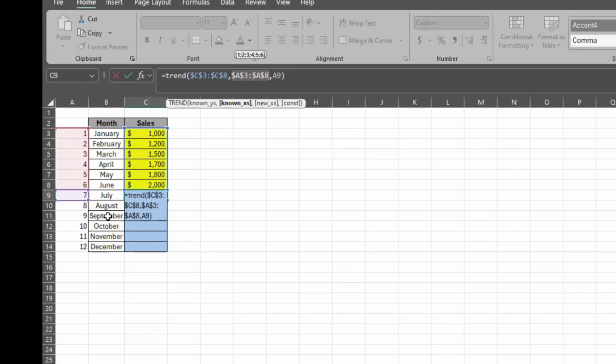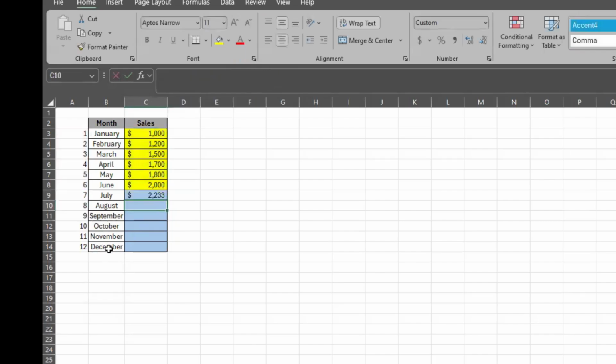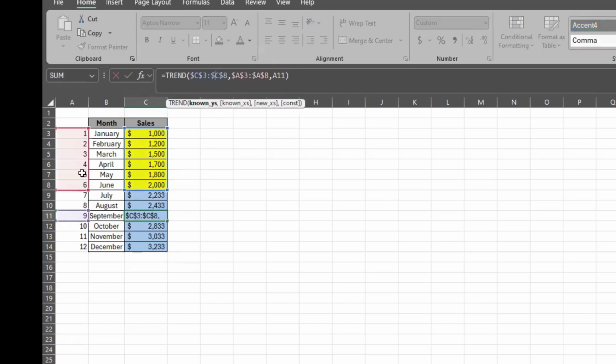So for August, it's going to be 8. For September, it's going to be 9, and so on. So press enter. So once that is done, just go there and double click it to autofill the rest. So see here, the first two arguments remain the same, that is the known y's and known x's. But this one changes. If you want to see which cells are used to calculate this, just click on the formula here. And so I'm going to highlight the cells. So it is using this cell's value and the month number value.